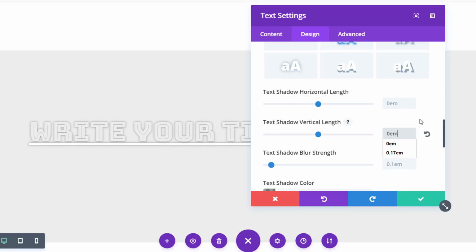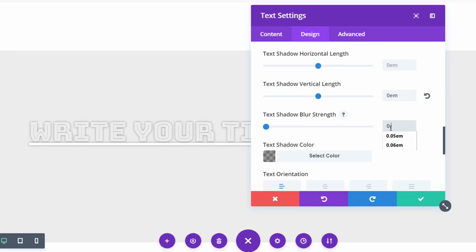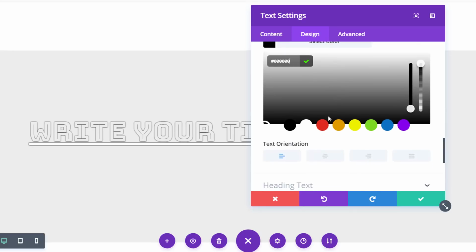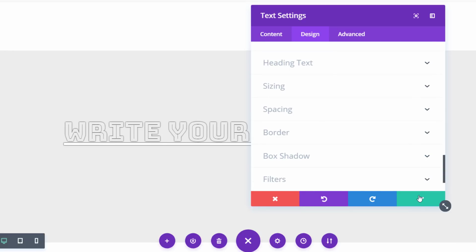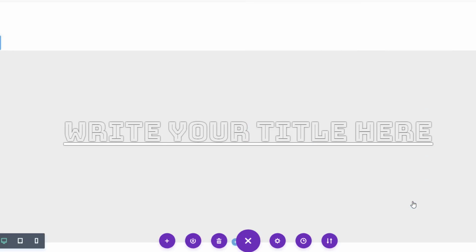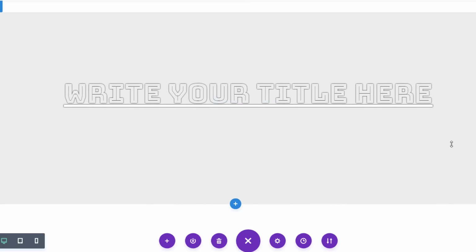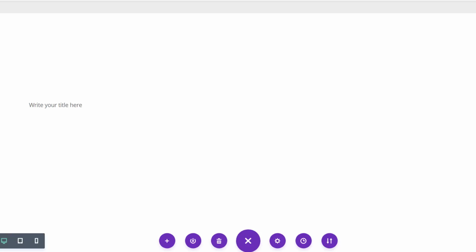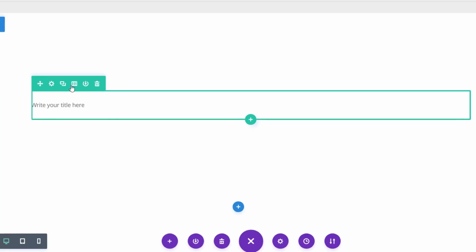I'm going to use 0 for both the horizontal and vertical length, and 0.05 for the blur strength. And I'm going to use a black color for my text shadow as well, and put my text orientation to center. So here we have the results. Let's move on to the next example.